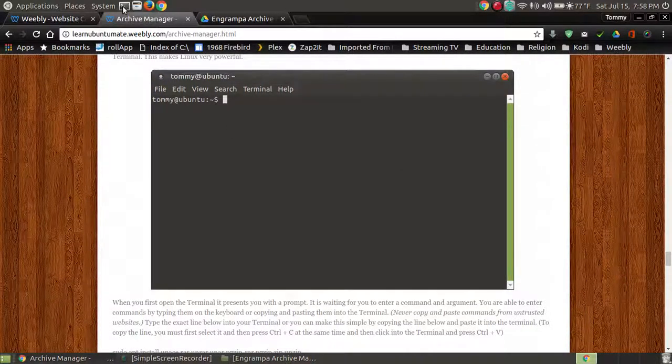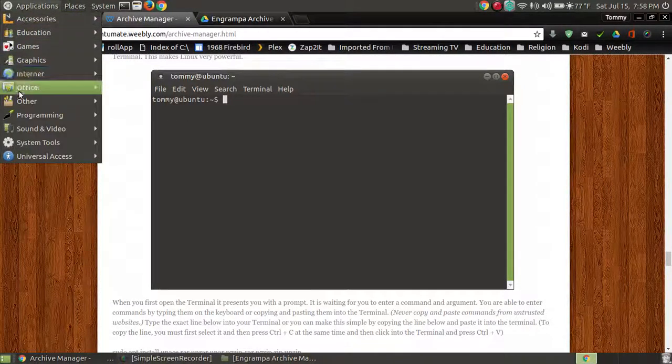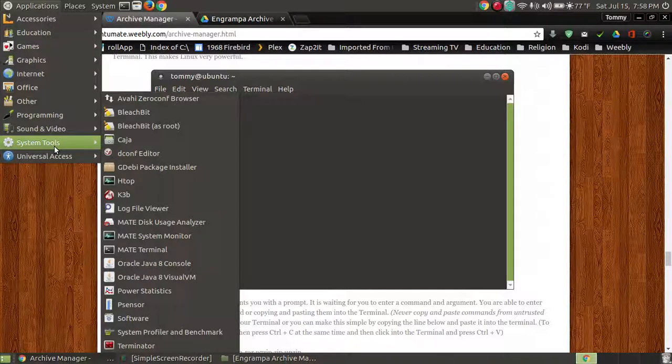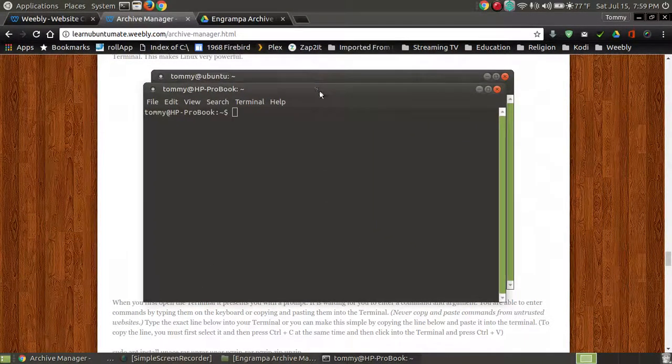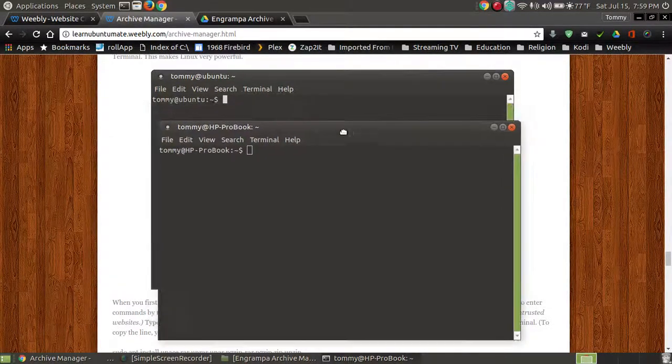As you can see, I've placed the terminal on my panel bar. And if yours is not on the panel bar, you go to Applications, you go down to where it says System Tools, and you highlight where it says MATE Terminal. You click on that, and in a moment or two, it will pop up that this is your terminal. It's referred to as the terminal, and here's where you enter your commands and your arguments. Your command is what you're telling the machine to do. The argument is what the command is going to actually carry out.